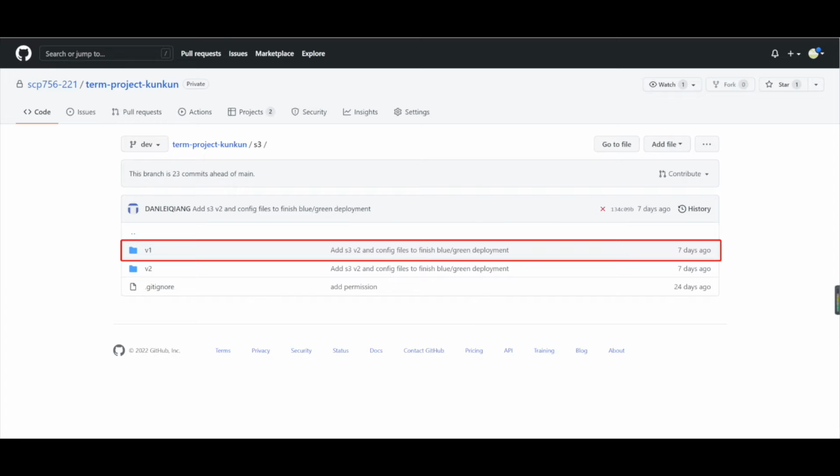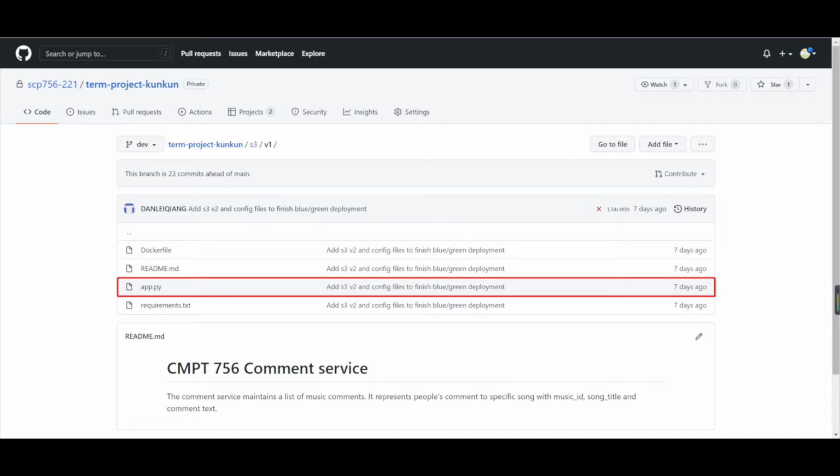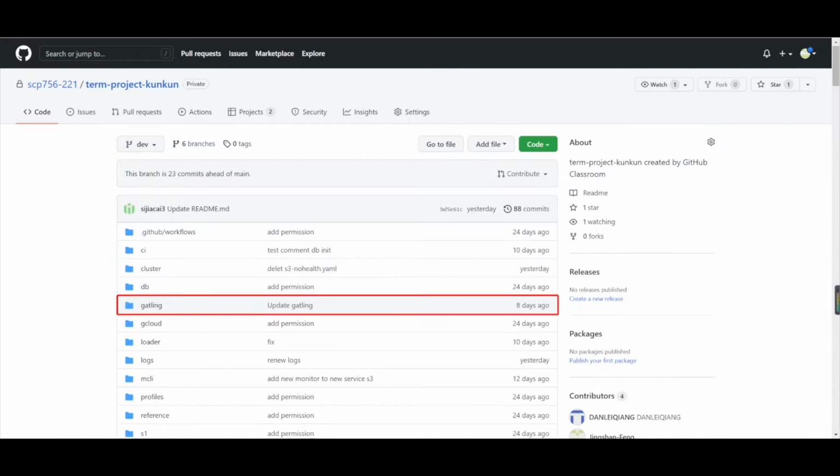In V1, for example, the Docker file here is for command and port to run the service, and the app.py file consists the actual RESTful API for service S3. Requirements.txt designed for loading the necessary packages of S3. That's all for the service folder.